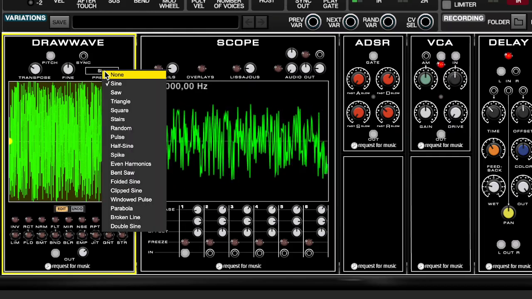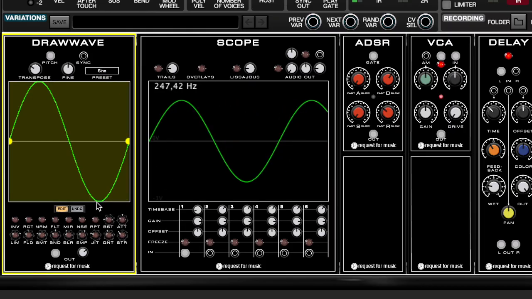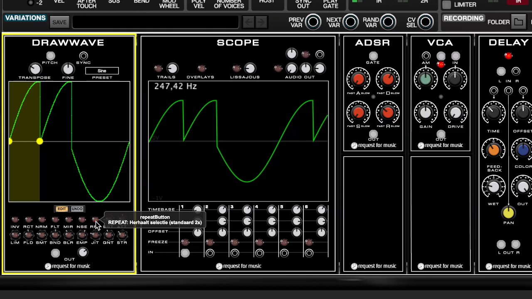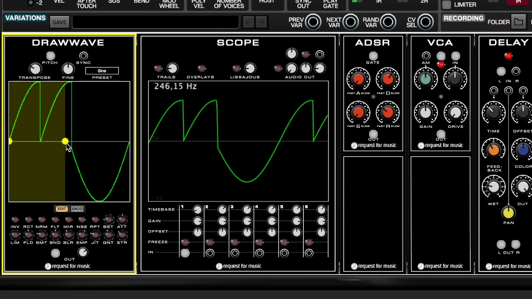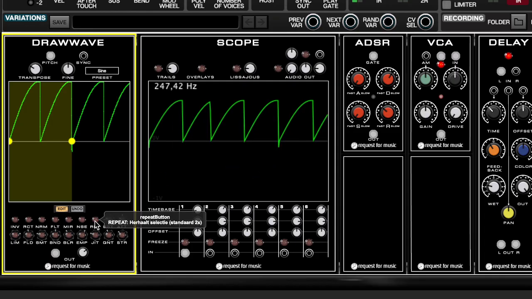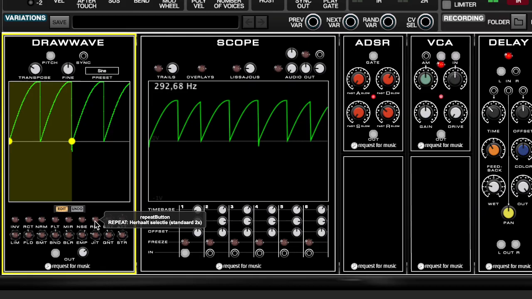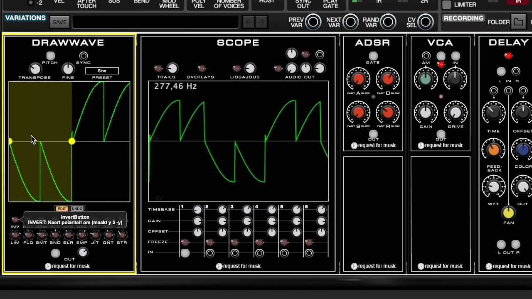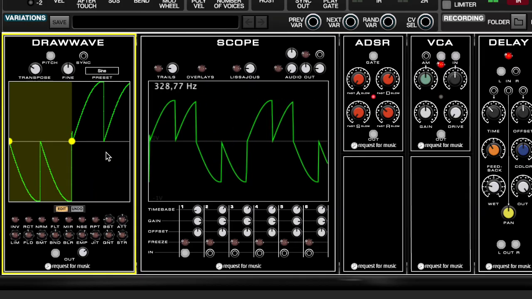So for now I'm going back to my sine again, and I can also say that I wanted to repeat this part, and repeat, it doesn't have a setting yet, so it only repeats that part twice. So if I take this now, I could actually then repeat that part. So I can create very strange sounds there, and I could also take this and now invert that part, so I've got something like this. And every different shape will indeed change its sound.